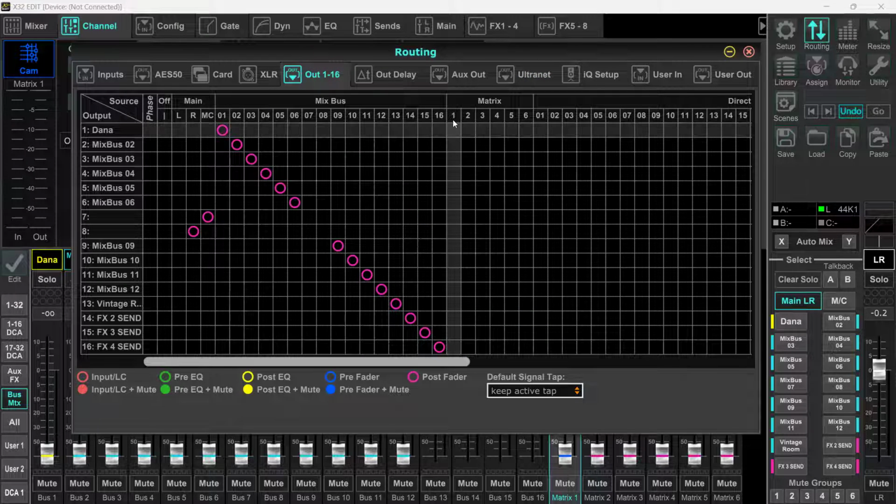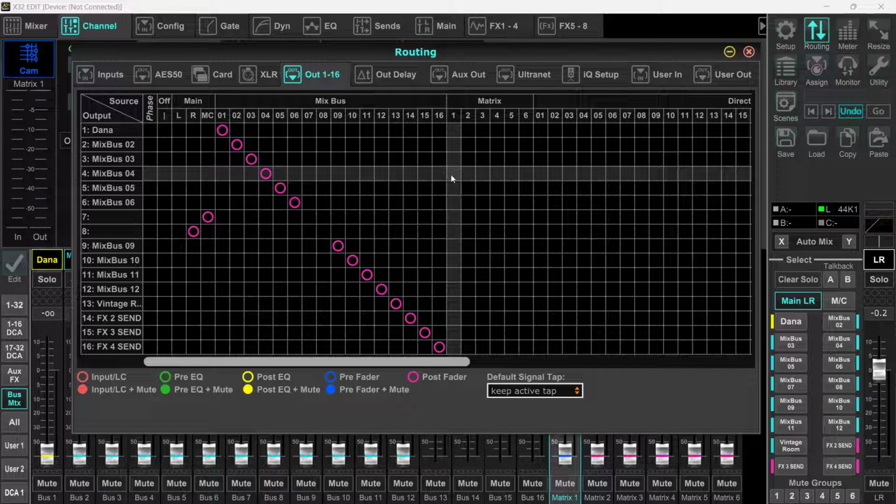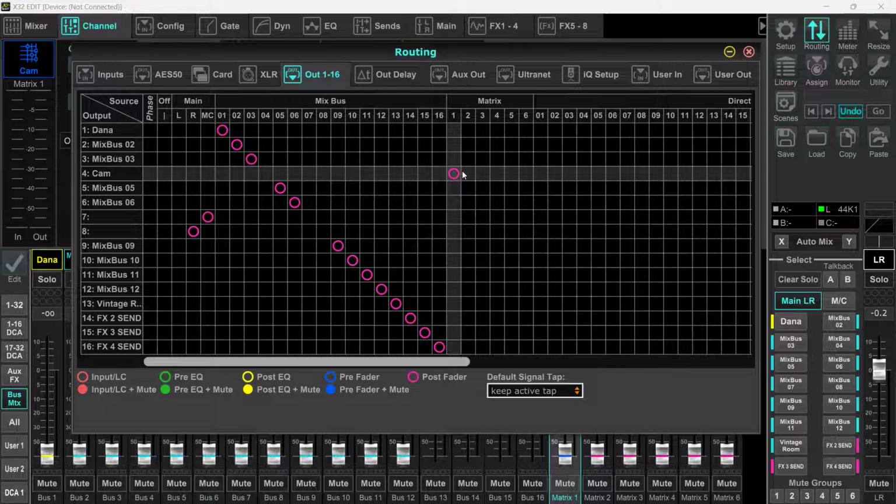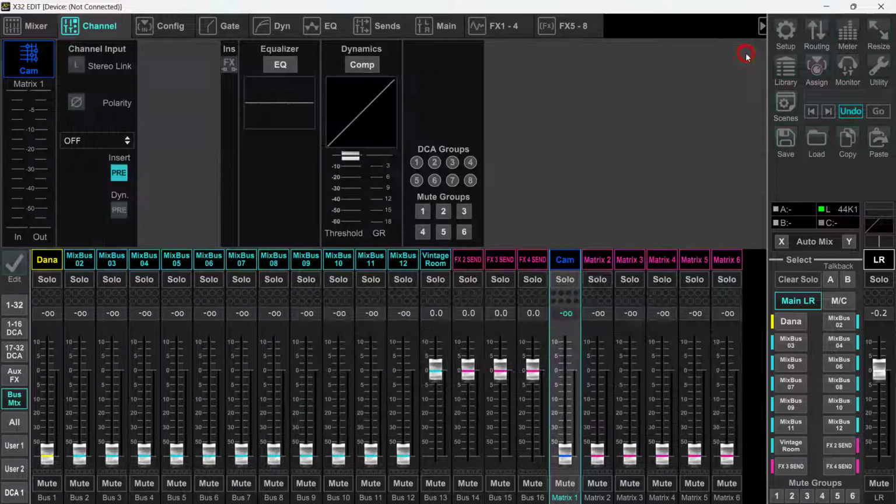So now that we know matrix 1 is our camera feed, again, when we start going through and looking, see the matrix right here? Let's say that I decided to give that camera feed XLR output number 4. If I come over to number 4 now to matrix 1, see where it says cam? So we know that what we've done internally is now lining up, because XLR output number 4 is going to be controlled by matrix number 1, which is our camera feed. And guys, it's just that simple.